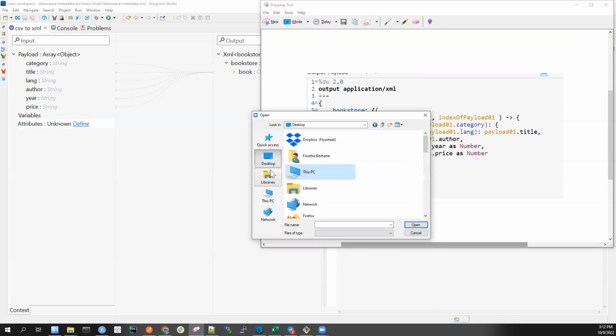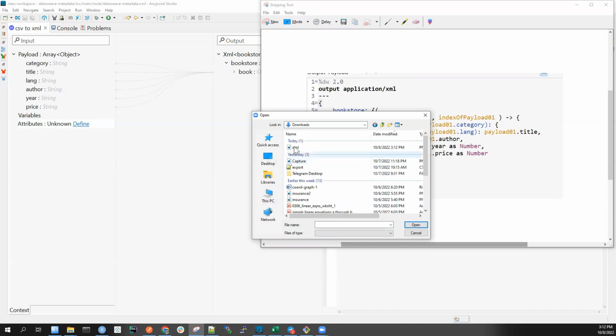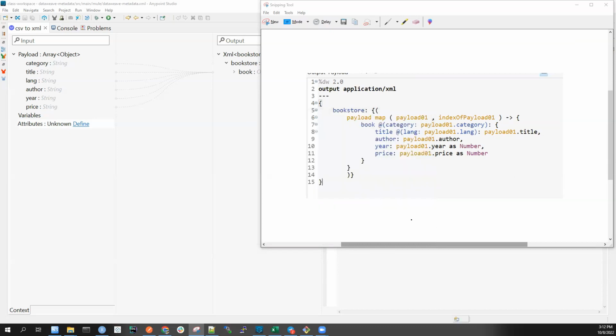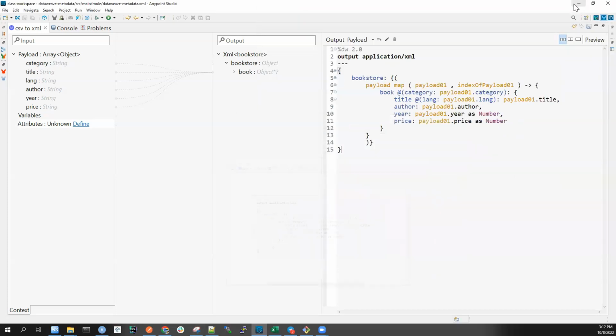Go to downloads, XML, let's see. Okay, so you can open it and have it open. Then I have a question.